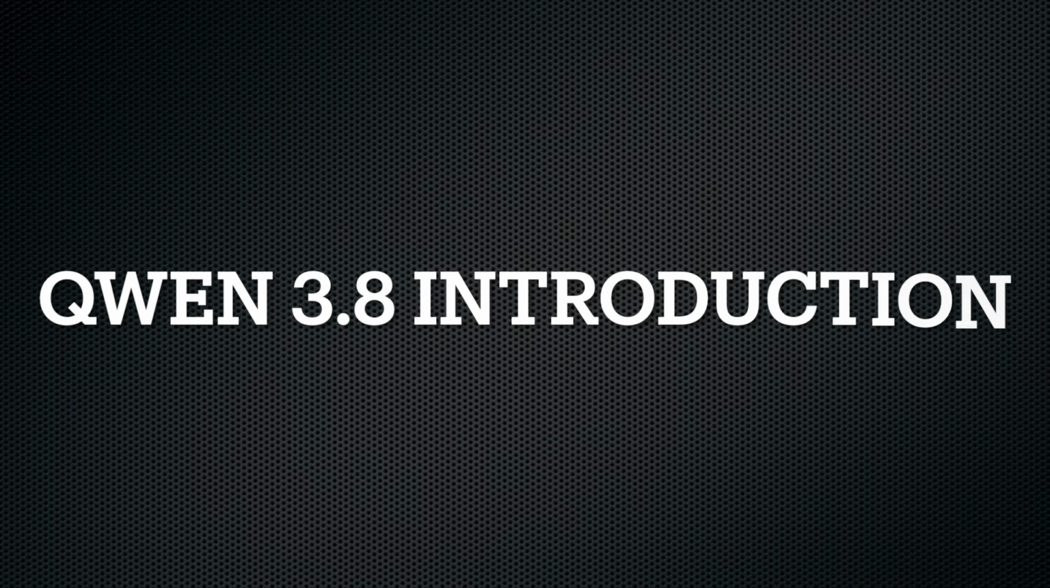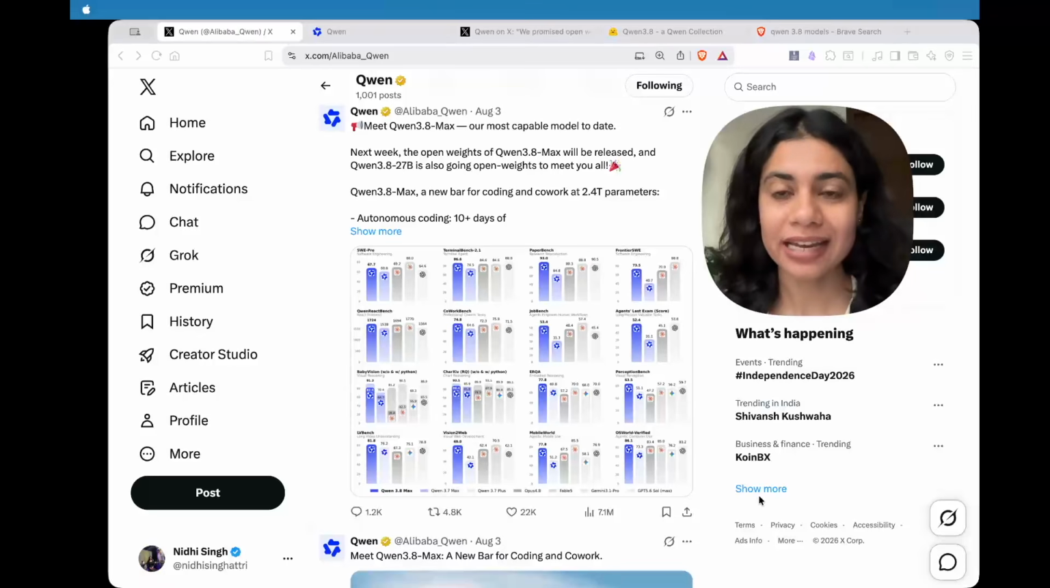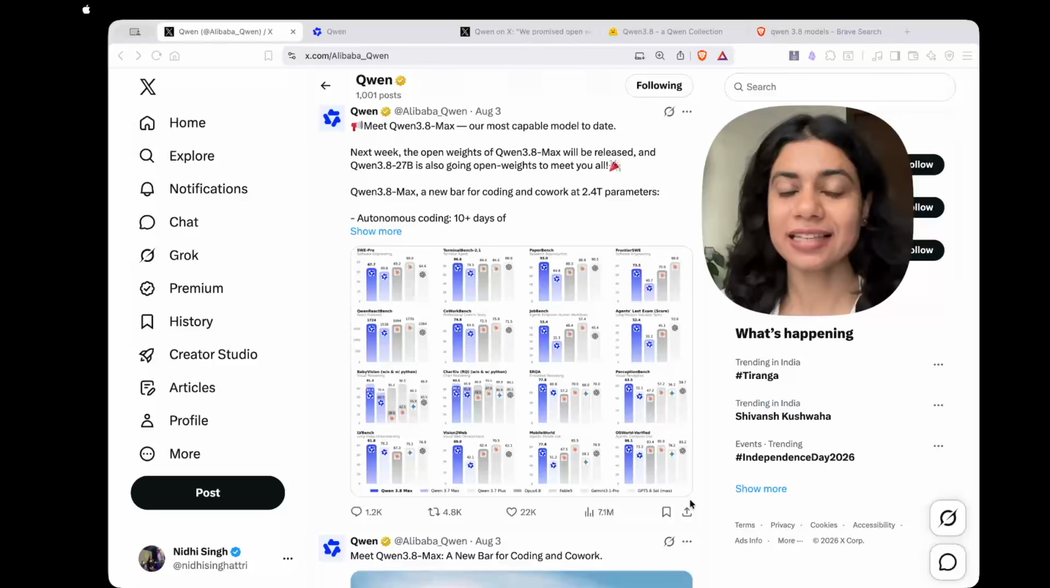Let us start with the basics. First, let's understand what is Qwen 3.8 and what does it offer for us. Qwen 3.8 is a model family that got released on 3rd August, and it has two models. The first is the Qwen 3.8 Max and the second is Qwen 3.8 27B. As you can see on this tweet, Qwen 3.8 Max is their most capable model till date, and they have released the open weights for both of them.